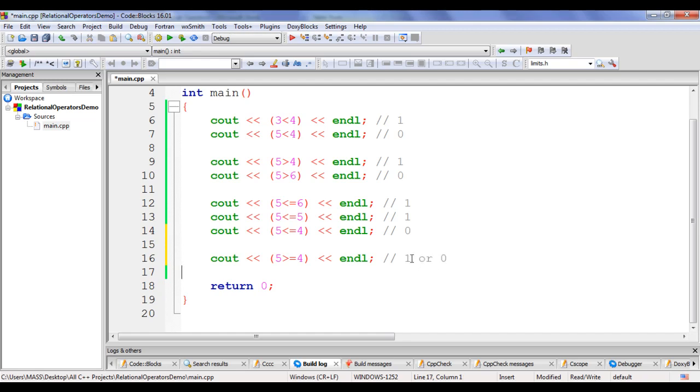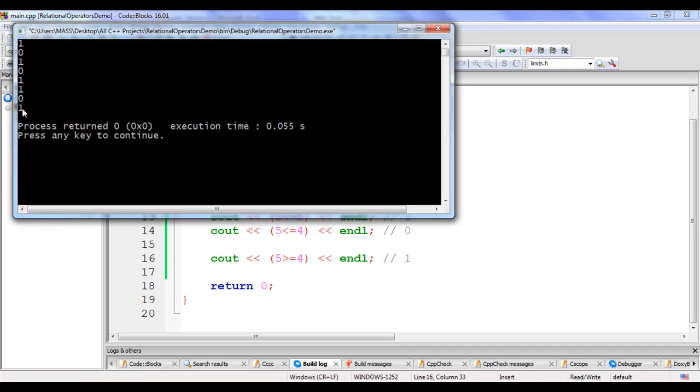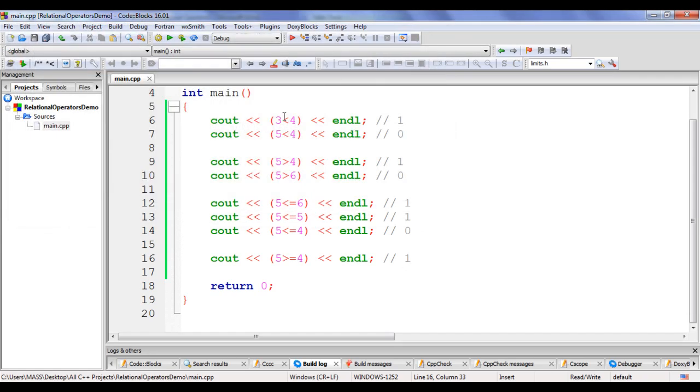OR says if both left hand side and right hand side are 0, then only the result will be 0. Otherwise the result will be 1. I say build and run. You see that we got 1 in the console window, guys. I hit enter to close the console window.